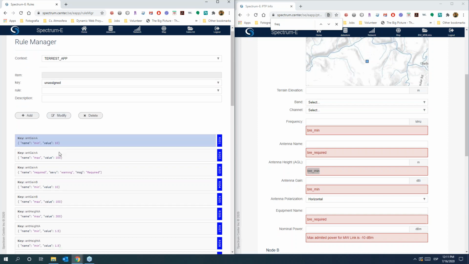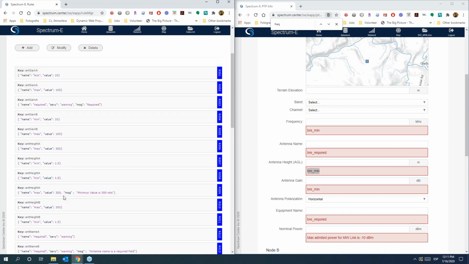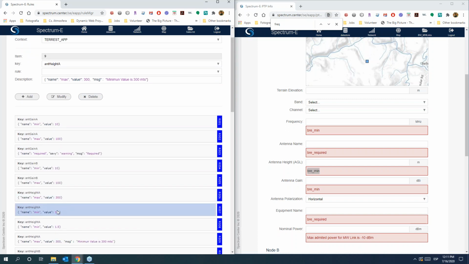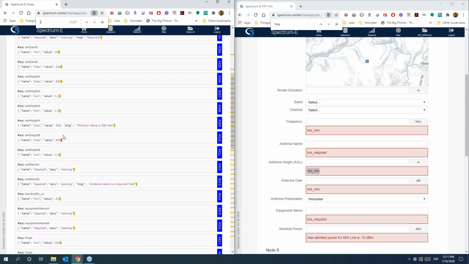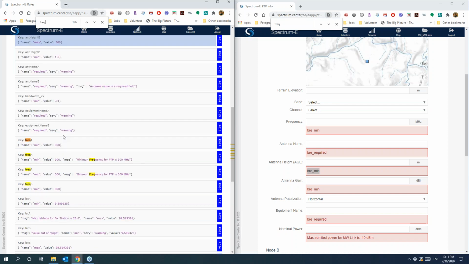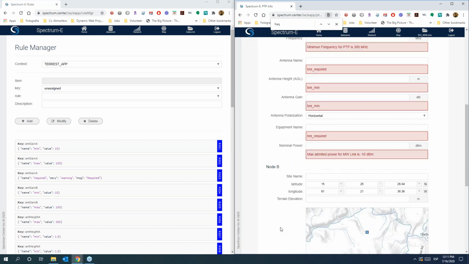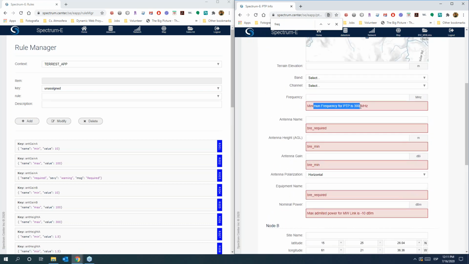Oh, sorry, I'm adding instead of modifying. That's the issue. Okay, because I am adding instead of modifying, so let me delete the values that are not correct. Delete this, and now we can see the frequency validation. So we see that the validation is here.